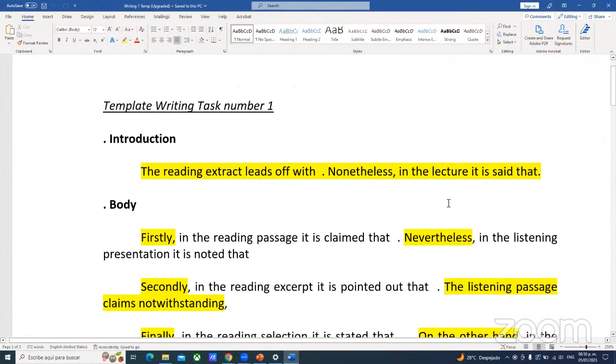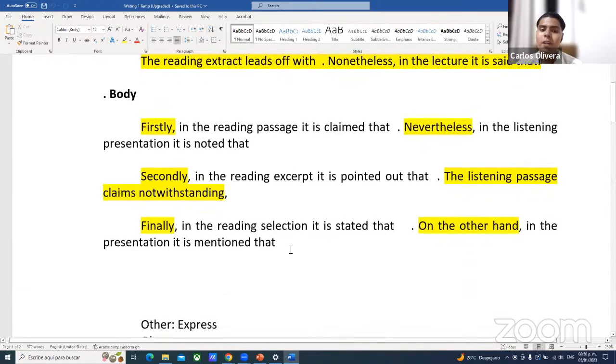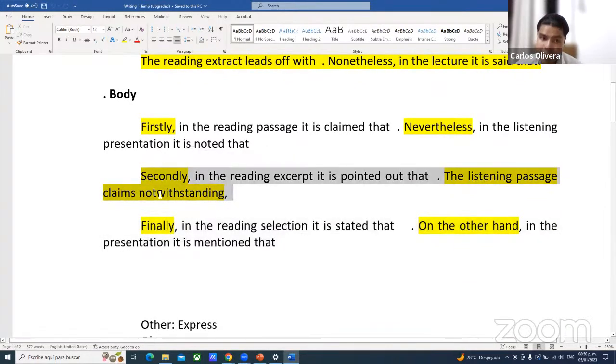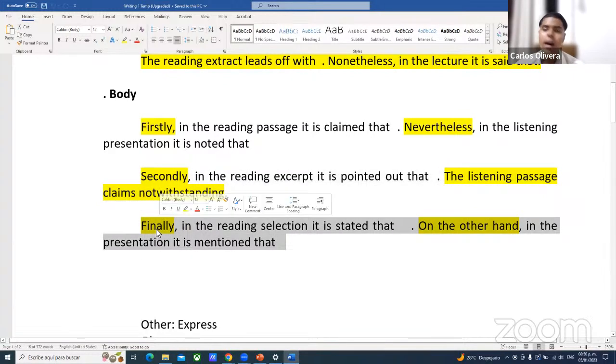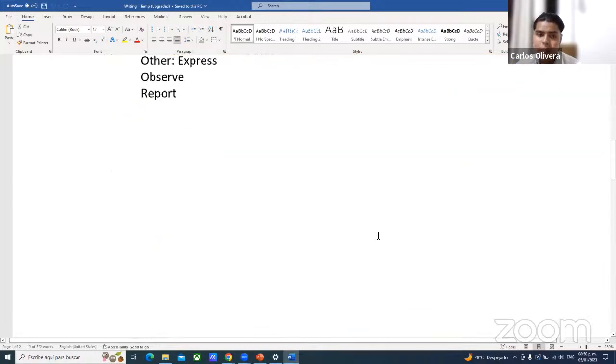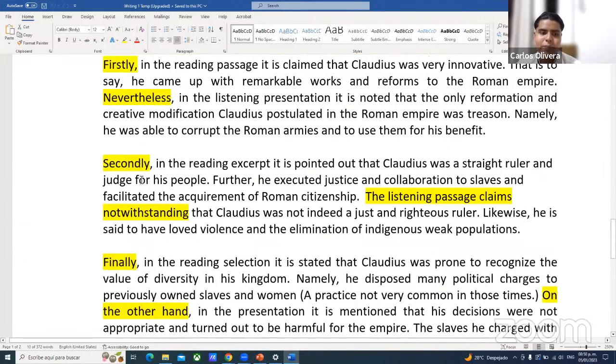Fantastic. So great. If you understood, fantastic. Why? Because all the other paragraphs are exactly the same, but with the second point and the third point. And if there were a third point, of course, it will be included here. So, secondly, in the reading excerpt, it is pointed out that, look at this. Secondly, in the reading excerpt, it is pointed out that Claudius was a just ruler and judge for his people.